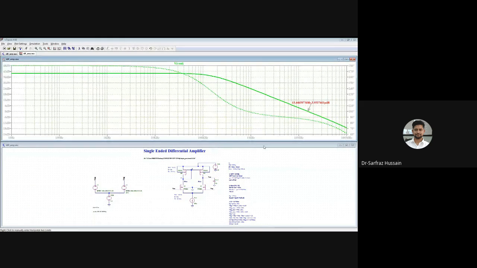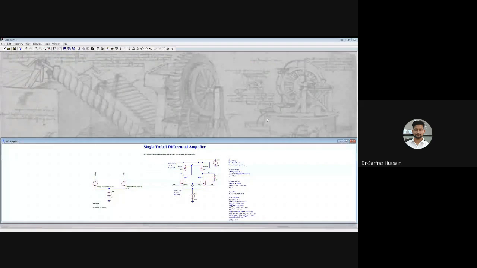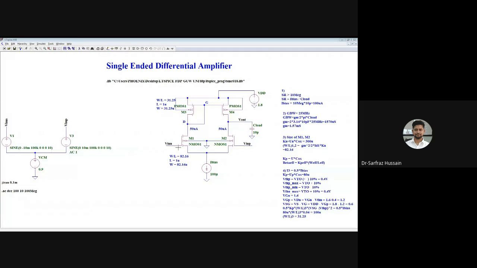Okay, and for finding out the slew rate, what we do is that, if you want to find out the gain and phase, we do the AC analysis. Now if I want to find out the slew rate for this one, then I will do the transient analysis. And if I need the operating point for this particular amplifier, or let us say if I want to have the DC analysis for this one, that also I can do.